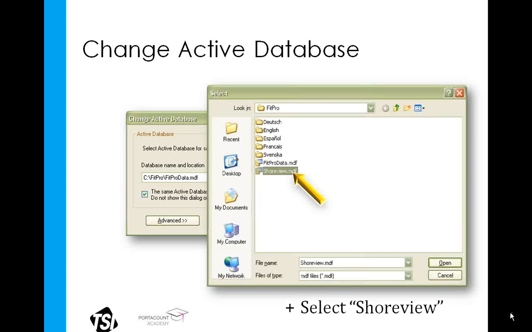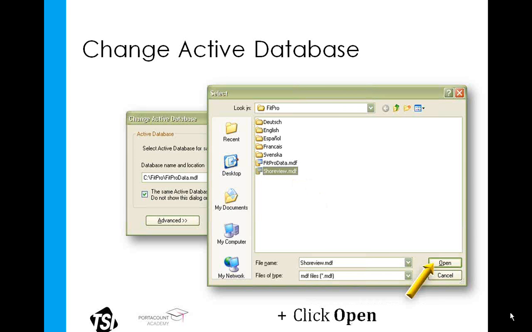Now typically you're going to open up right into the FitPro folder, but whichever folder you are in, this is going to be displayed across the top. Now if you're not looking in the correct folder, use the Look In drop-down menu or the icons to the left to navigate to the folder where you had created the FitPro database. Then select the database, which in my case was in the default FitPro folder, and the database I'm looking to select is shoreview.mdf. Once I have that selected, I can click on Open.